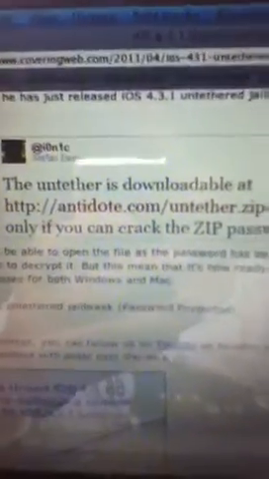If you haven't seen the post that Ionic made, it says the untether is downloadable at that website, but only if you could crack the zip password. Well, guess what? If you guys didn't see that already, guess what?